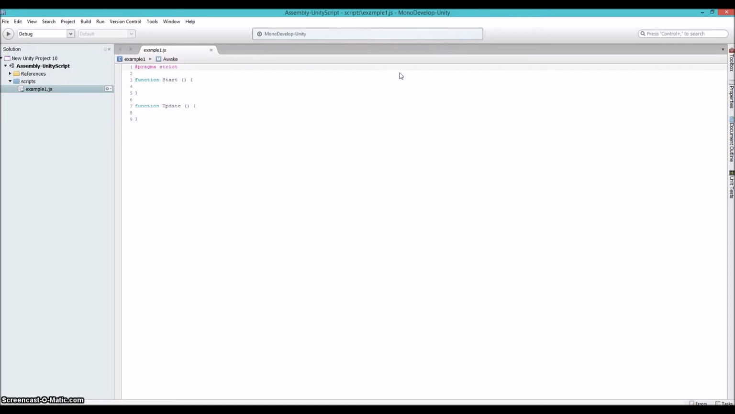This is called a new JavaScript. If you look up here, it's called MonoDevelop. I'll go into more detail if it doesn't come up in the comments. So let's get started. The Pragma script. This is something you never change unless you get into much more advanced programming. So we'll just leave that for now.